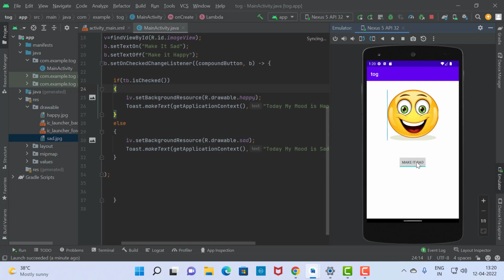Now make it sad. You just click over here. It will make the mood of this emoji sad, and you will get appropriate messages in the toast alert. Check it once, make it happy. So it is happy, and today my mood is happy. Then click once, make it sad, today my mood is sad. So according to this image we displayed the messages in the toast alert: my mood is happy and my mood is sad. So this is what we did with the toggle button and image view. Hope you understand. Thank you for watching.